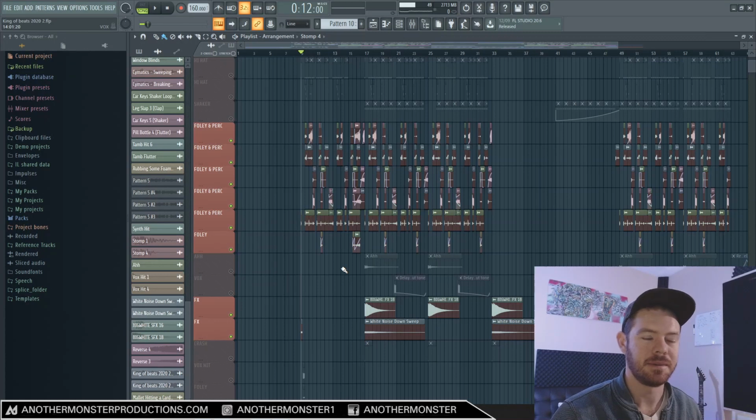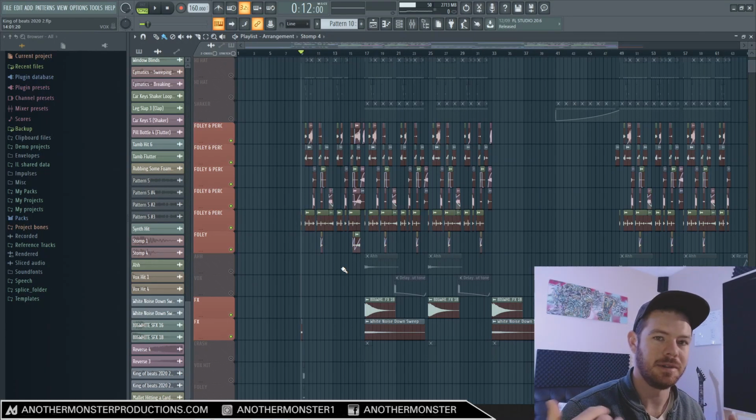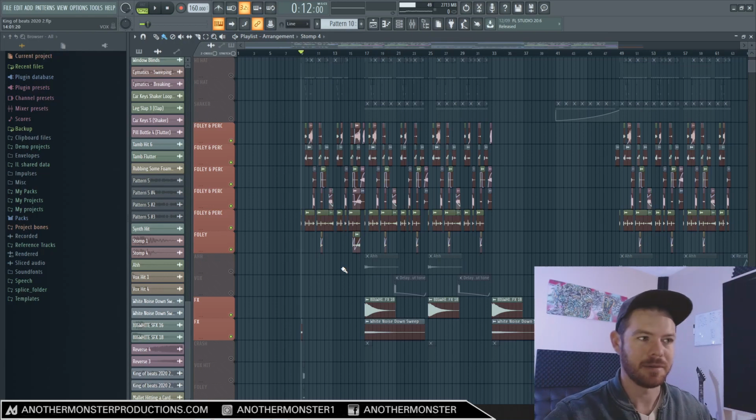But sometimes something as simple as just adding a cool little weird effect, maybe throwing a little bit of delay on it and having it pan back and forth like a ping pong delay, can be a really cool textural thing that just instantly makes your beats more interesting.